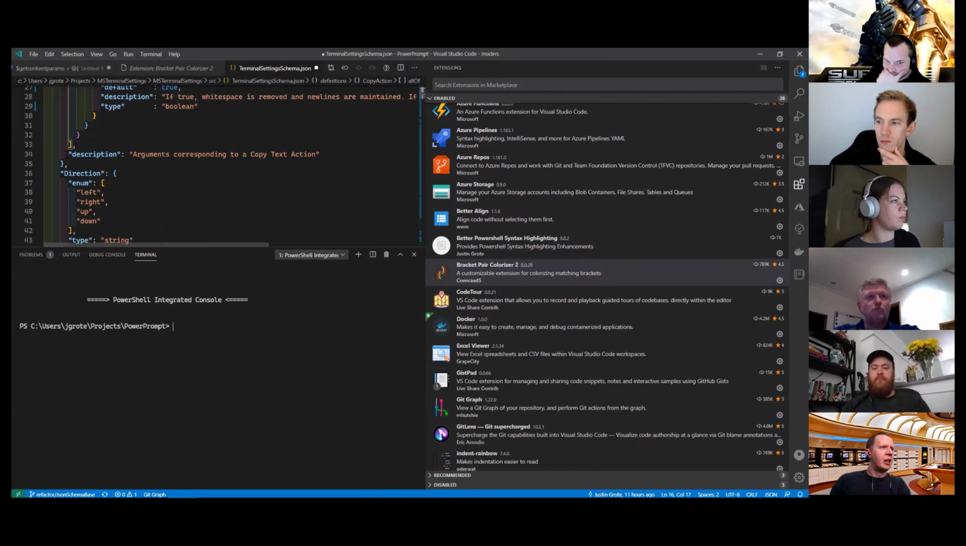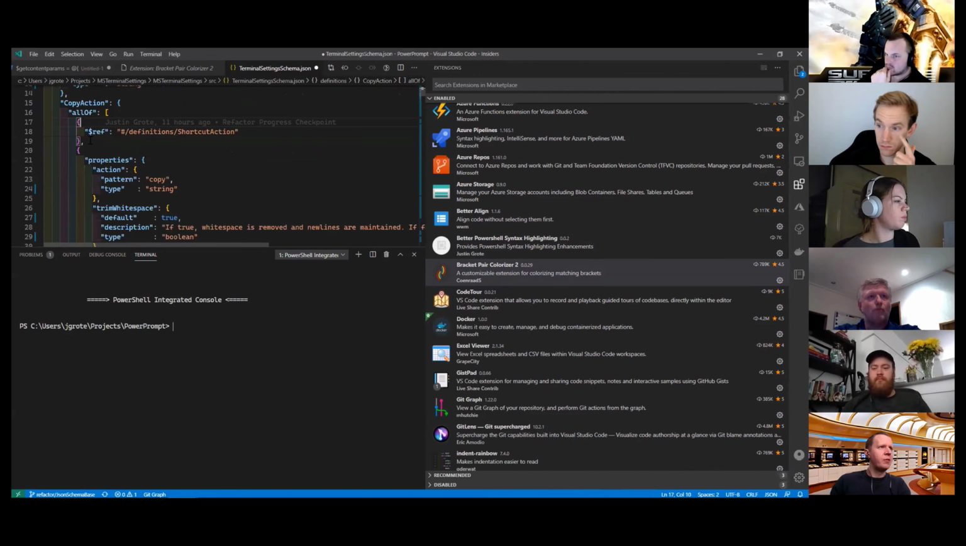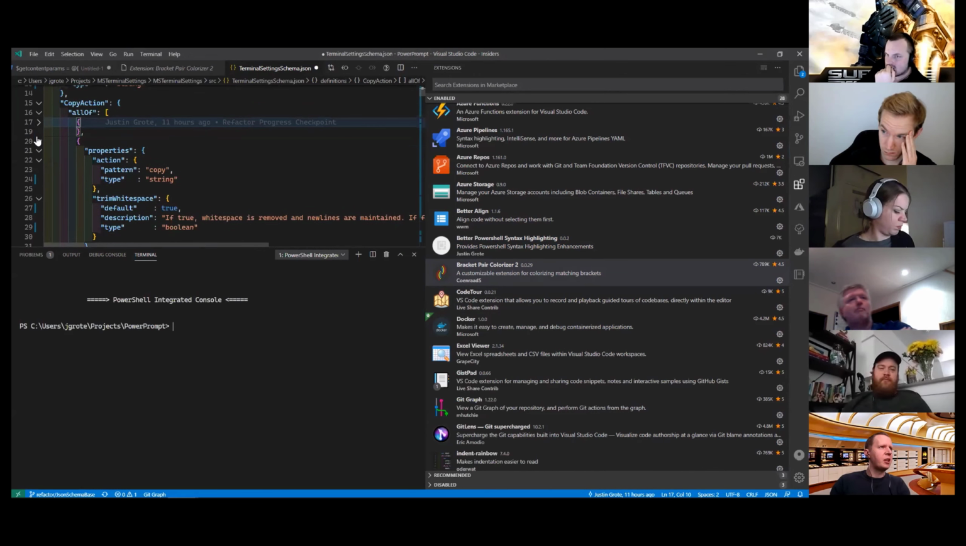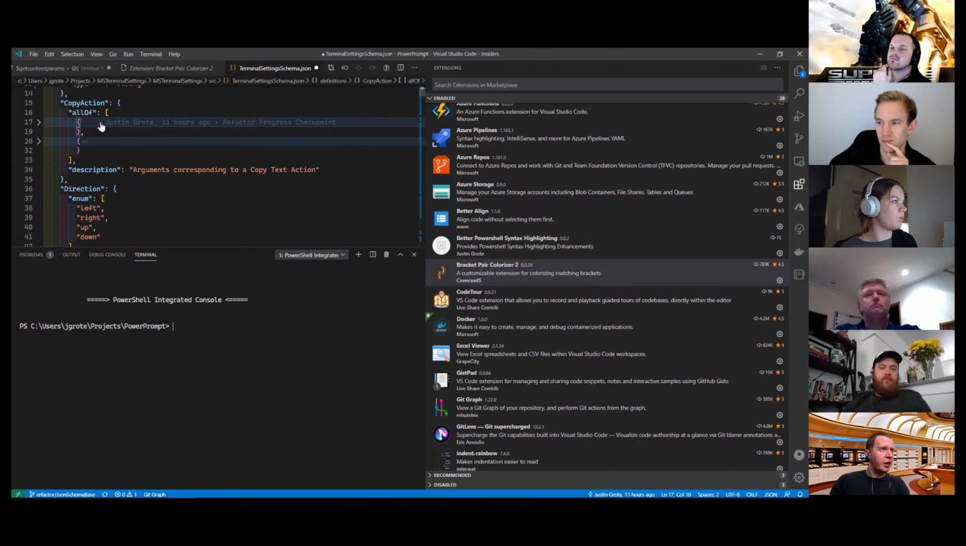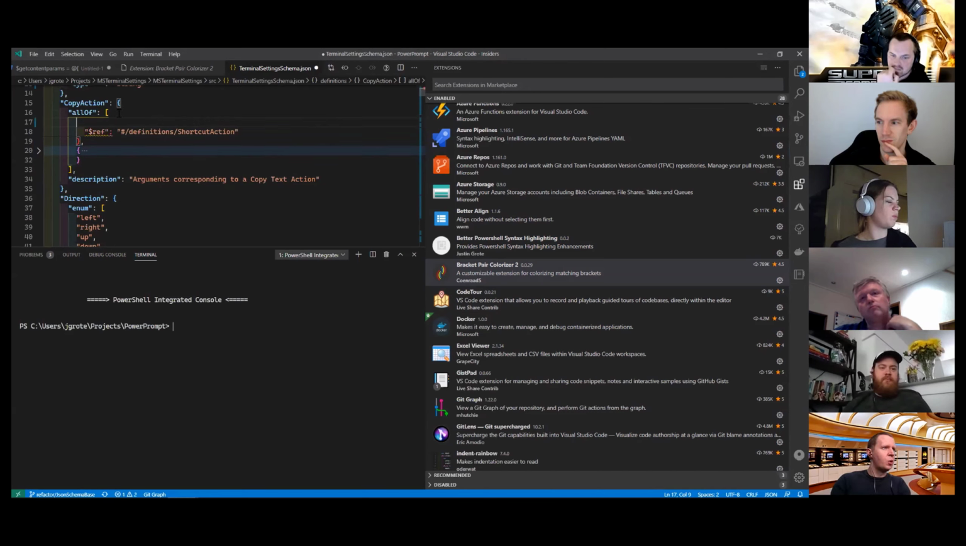It draws these little lines so that it ties them together. Very helpful when you're working on super nested stuff like this. Very helpful to find errors. If you screw one up, you see where it highlights red here, so it's really easy to find.